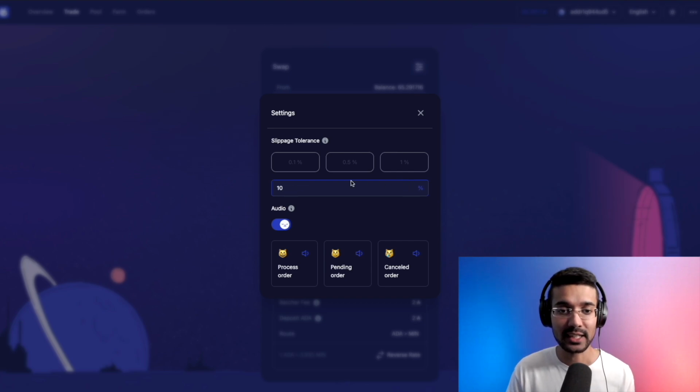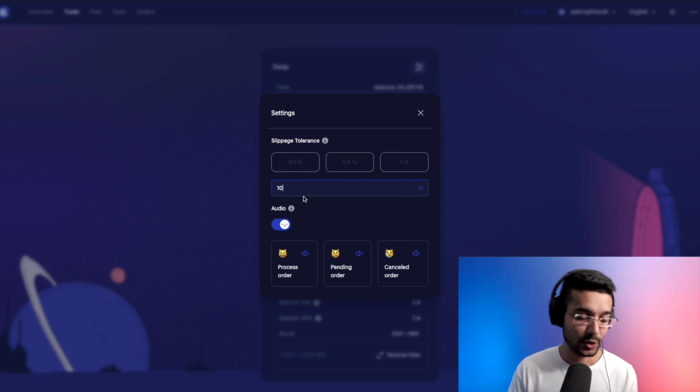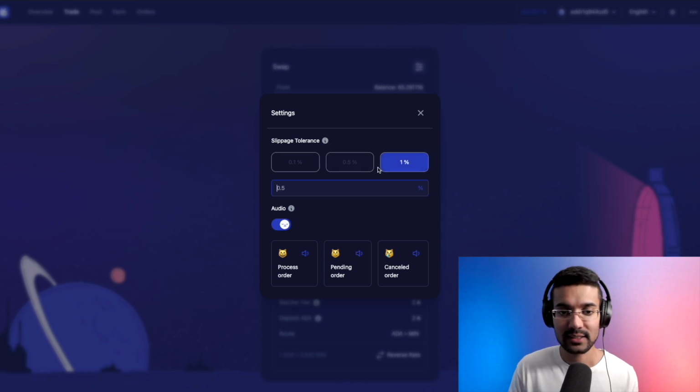But you can also change the slippage tolerance. You can customize it to whatever amount you like. In this case, the presets it has are 0.1%, 0.5%, and 1%. 1% is pretty safe.